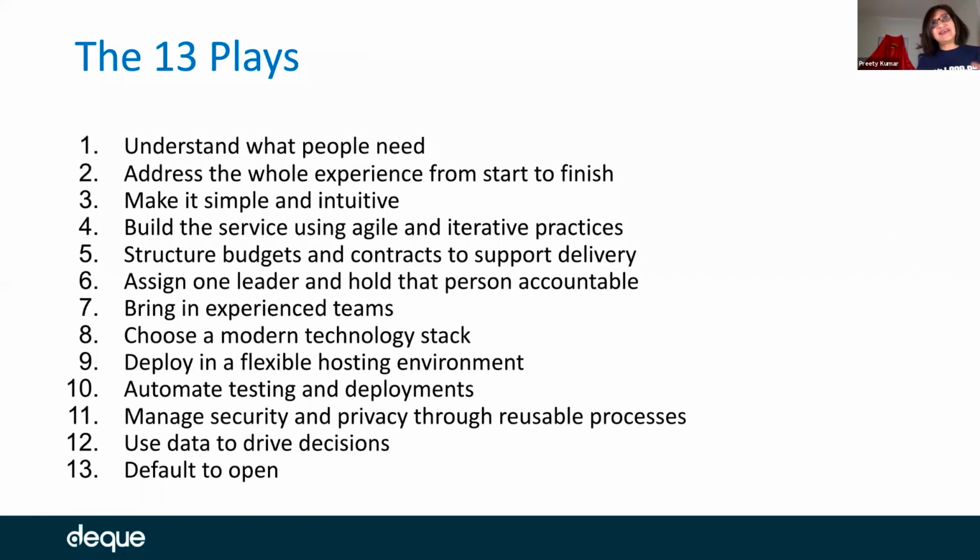Okay, stay. Understand what people need. That's play number 1. Seems pretty simple. Address the whole experience from start to finish. Okay, seems simple again. Third one is make it simple and intuitive. Yeah, pretty important to make it customer focused. Build a service using Agile and Iterative practices. Structure budgets and contracts to support delivery. Assign one leader, that's play number 6, assign one leader and hold that person responsible and accountable.